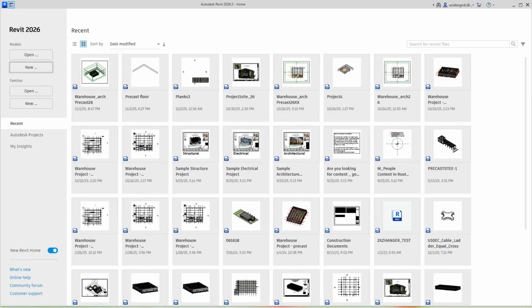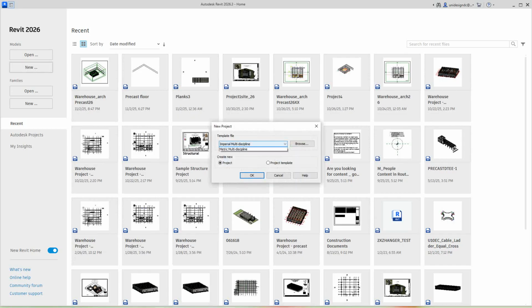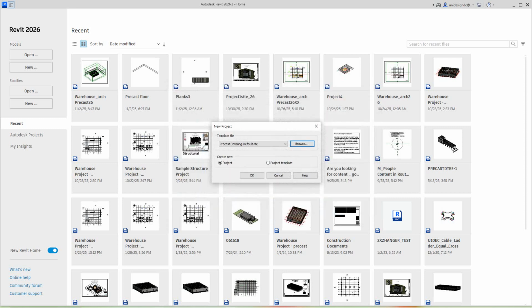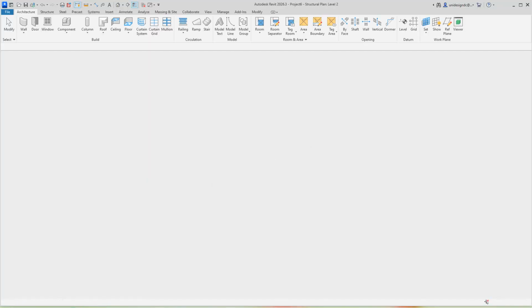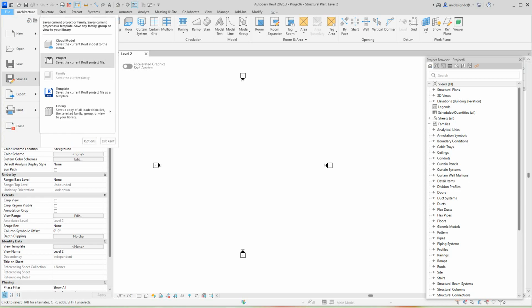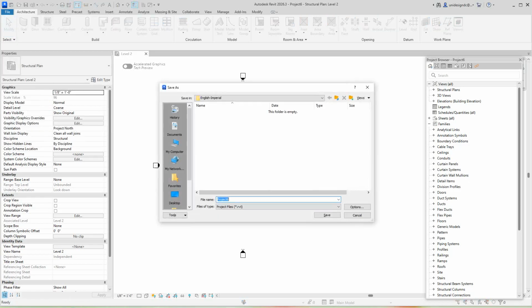So I'm going to go to my new, I'm going to browse to the precast detailing default template. I'm going to open it up. And we're going to go OK. So now this is going to be a separate file we're going to use. So I'm going to rename this, and we're going to call this, well, let's just start on it for now.